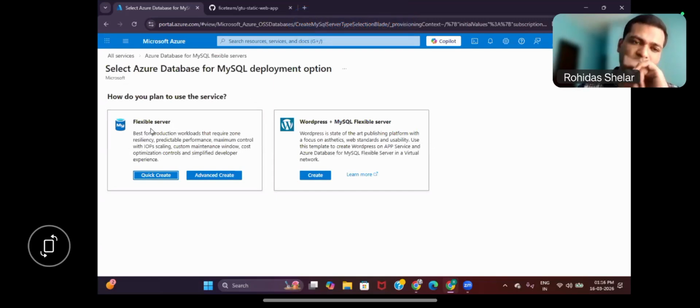There are two server options. The first one is a flexible server. The second one is WordPress plus MySQL flexible server. In the second one, WordPress is a state-of-the-art publishing platform with a focus on aesthetics, web standards, and usability. Use this template to create WordPress on App Service with Azure Database for MySQL flexible server in a virtual network.